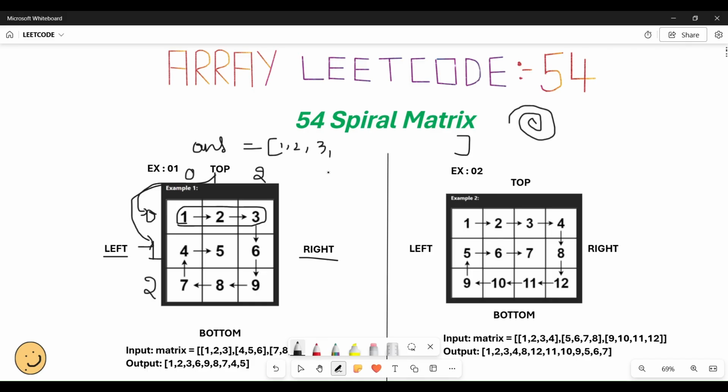Okay. Then you should print the right elements. For printing the right elements, you will go from top to bottom, right? From where top is pointing, until the bottom, you will go and print these right elements. Okay, 6 and 9 you are going to print.